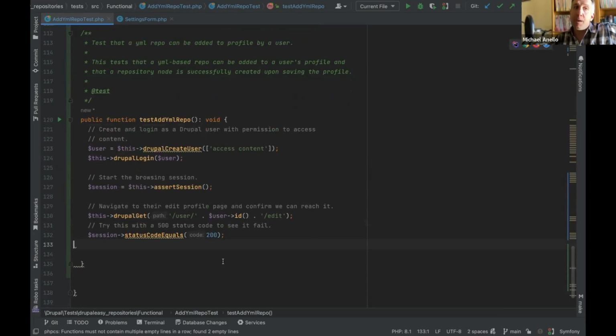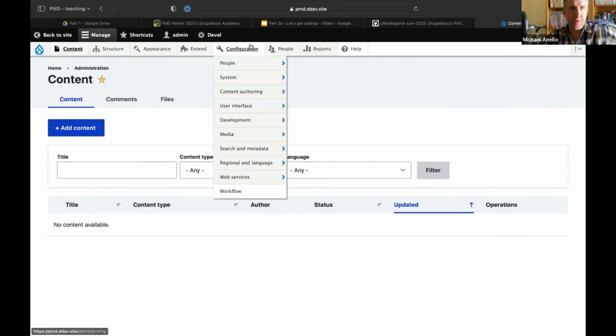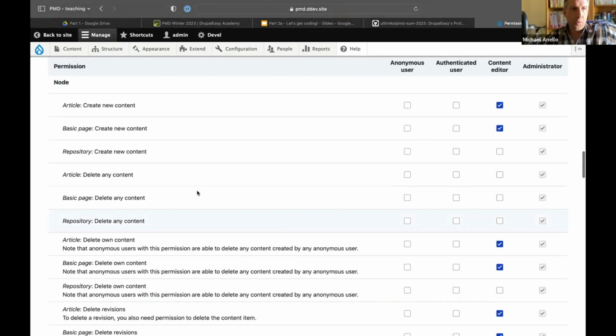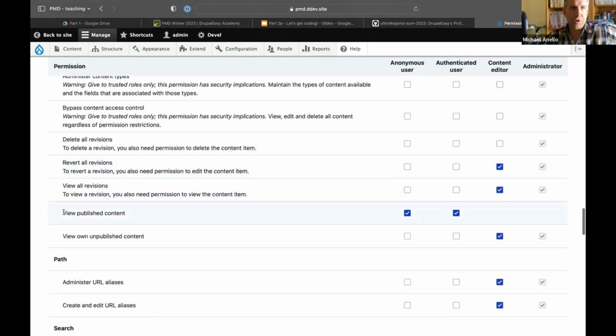Hopefully this should all be familiar, right? We're going to create a new user, and this one isn't done in setup. We're going to do it here just to show you we can do it in either place. So we created a user with the access content permission, and the access content permission is just the basic view published content permission.